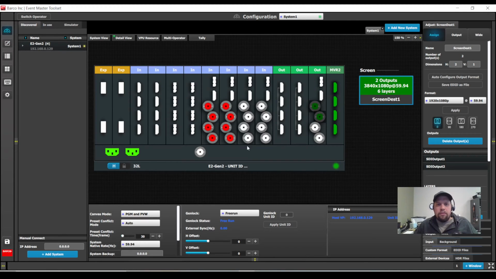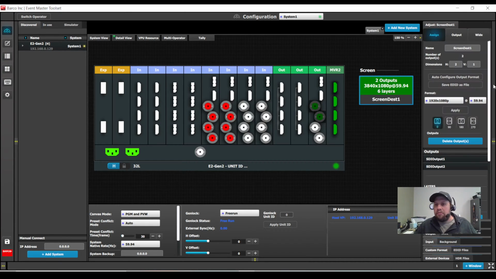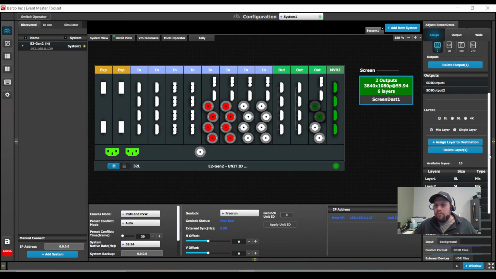So what I've done is I've built six sources using six input connectors. I've given them random names: camera one, camera two, graphics, playback, DDR, and I've built a two projector blend or a two connector destination. I've assigned six single link mixing layers to this destination.